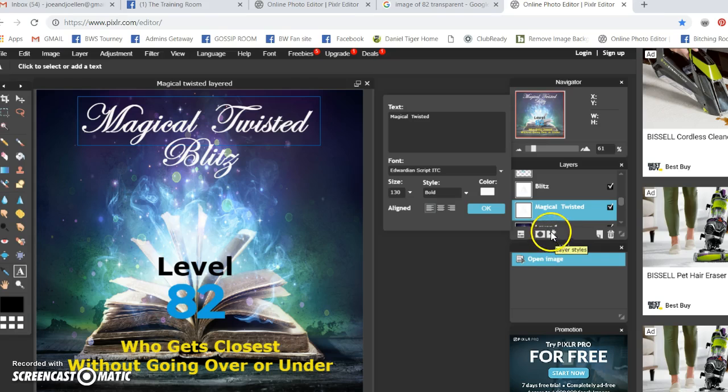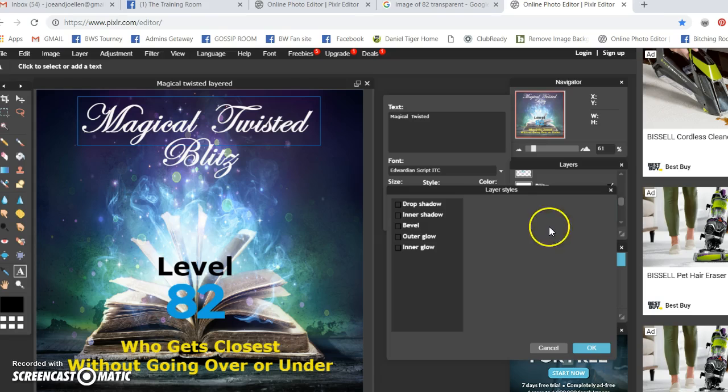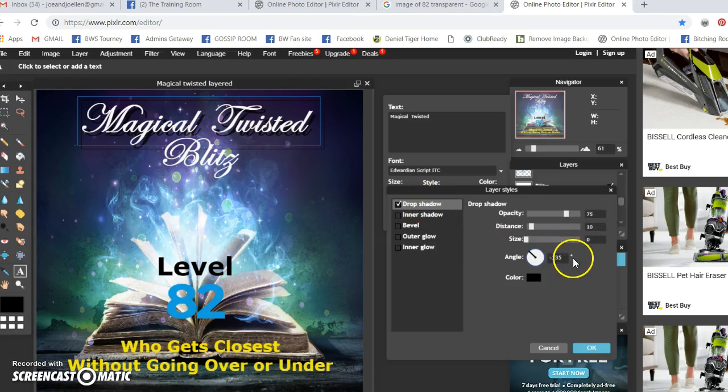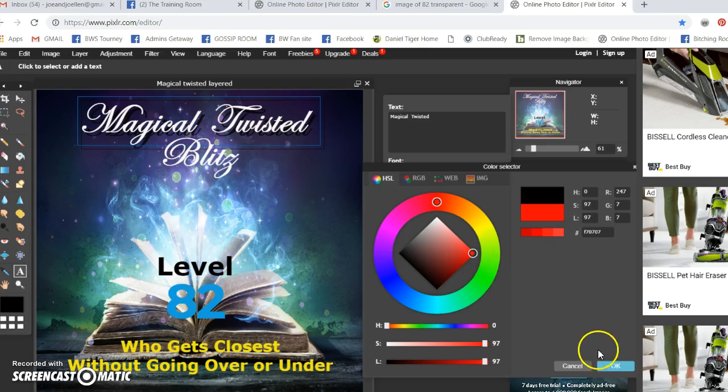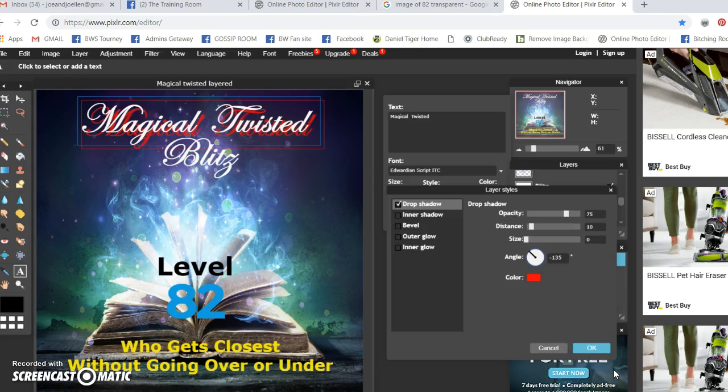Right here where it says Layer Styles. See where I am? Click that. Put a check for drop shadow. I want you to click on drop shadow again, and this is going to show up. And that's how, let's do red real quick. Hit OK for your color.